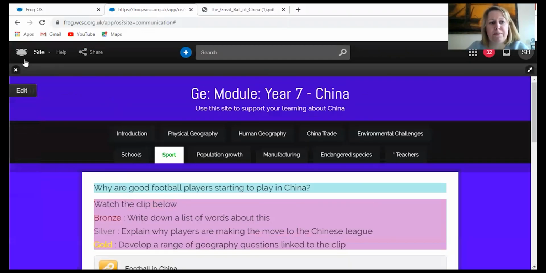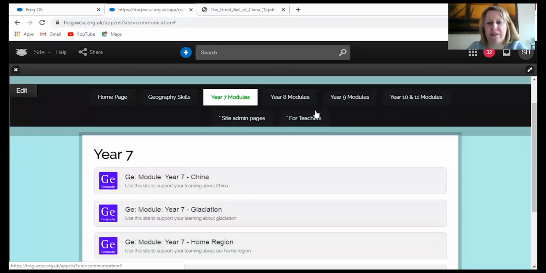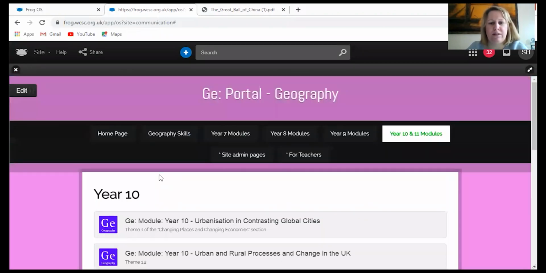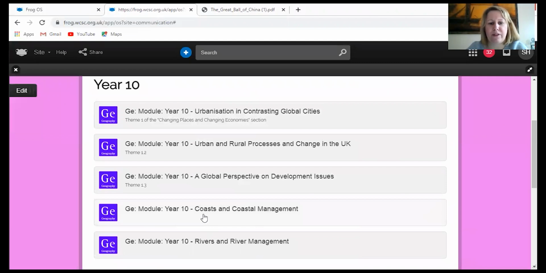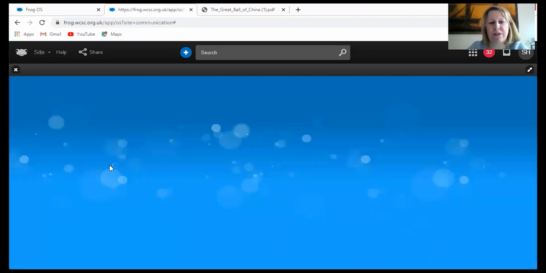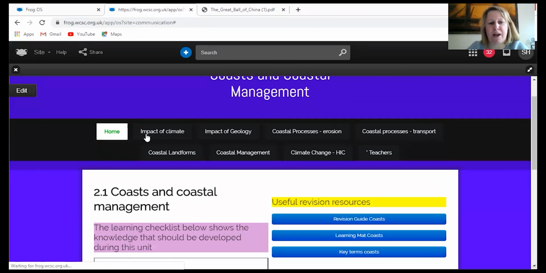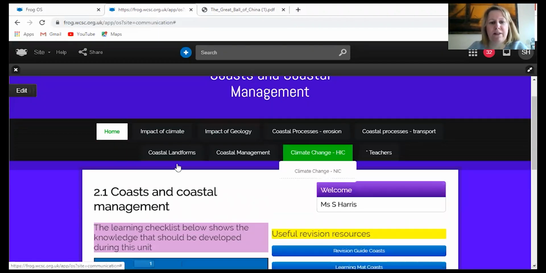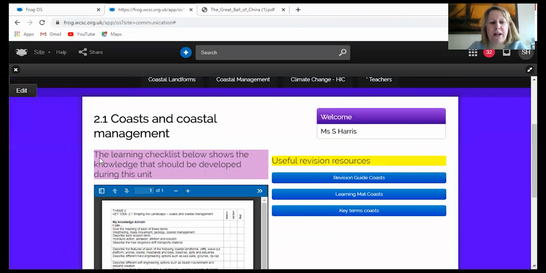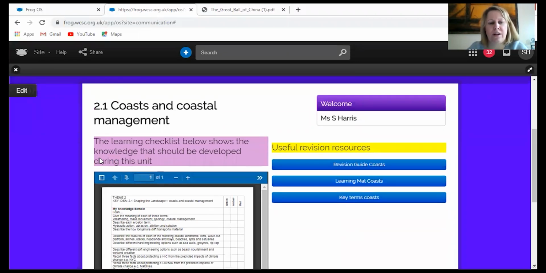With year 10, we've been carrying on with our modules. So they're just moving on to look at coasts. And we've gone through the GCSE spec and identified the key areas to look at. Each page for year 10 starts with a learning checklist uploaded there, and then they have useful revision resources. Again, these have been put on as PDFs.